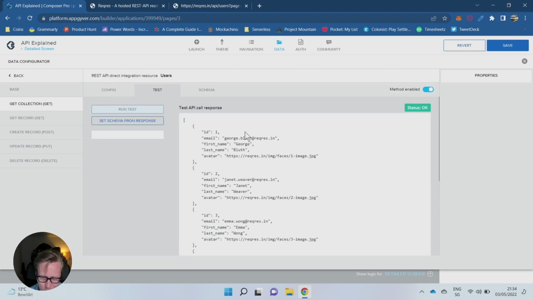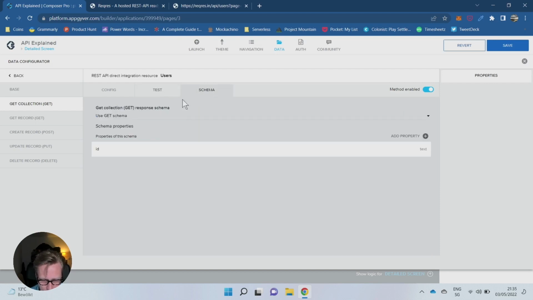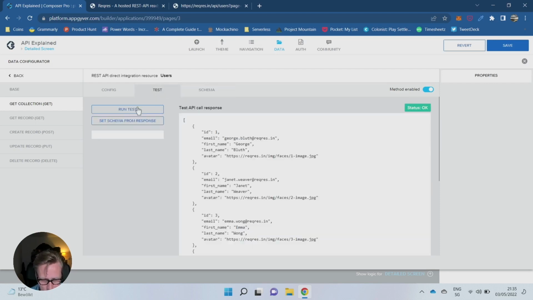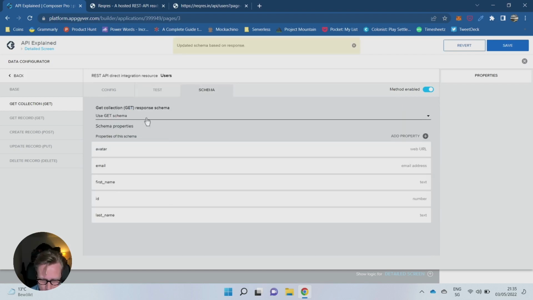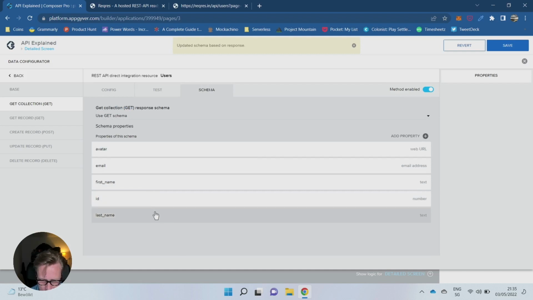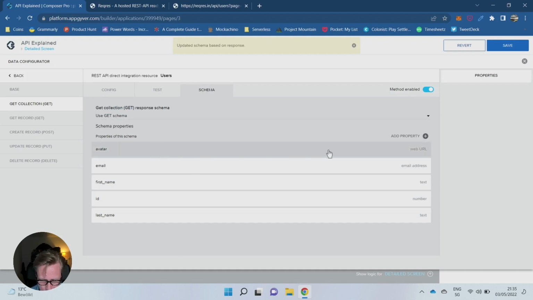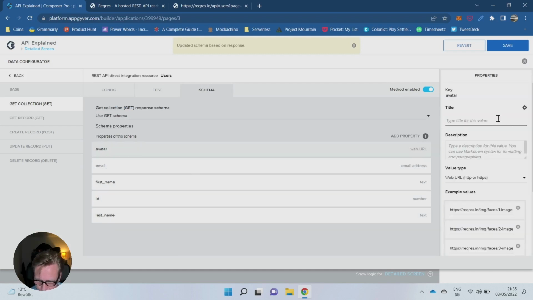From this, I can automatically create a schema, which is the great thing about AppGyver. So you can either do it manually, or I can set the schema for my response. So let's do that. And then it automatically builds it. I have a web URL. I can change this one.